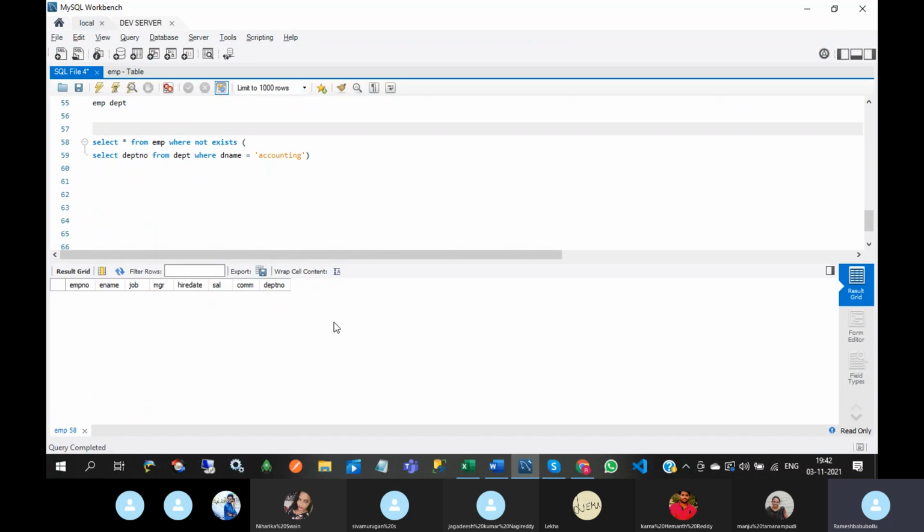Next, ANY. The ANY operator returns true if the comparison is true for any of the values returned by the subquery. For this explanation, create table EMP30 as employee 30.